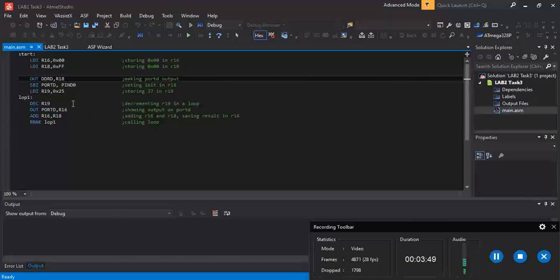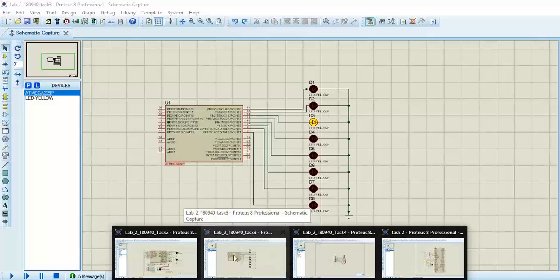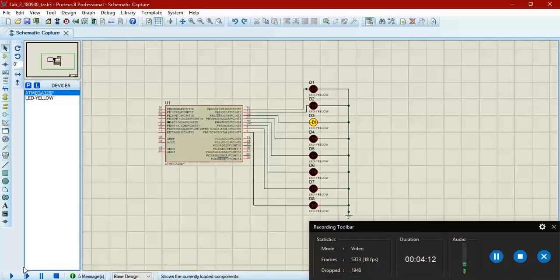Now after that we're going to make a loop which will decrement R19 and then show output at port D. Then it's going to add R16 and R18. Then it's going to start the loop all over again. This is basically the charging cycle.